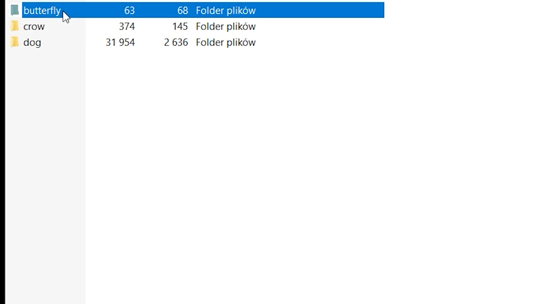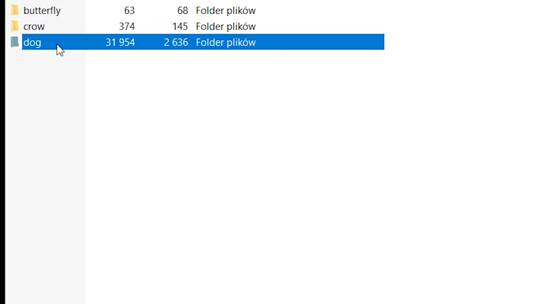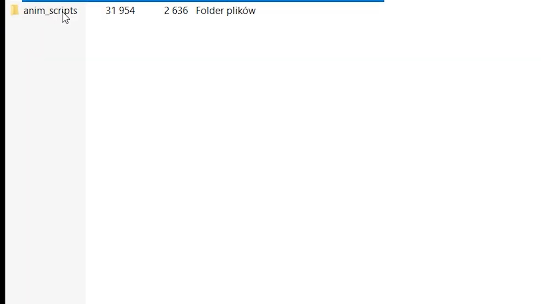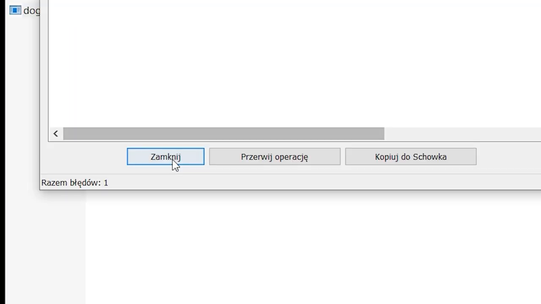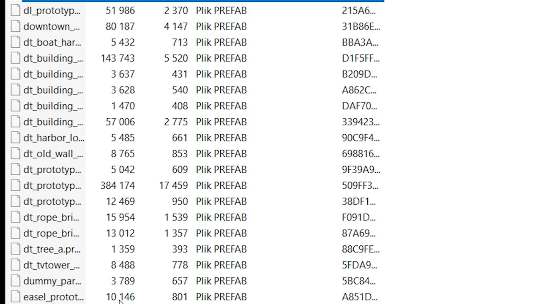Butterflies, for some reason, crows, and dogs. And look at that, animations. I was able to open this previously, not now, but they have entire animation scripts for dogs.